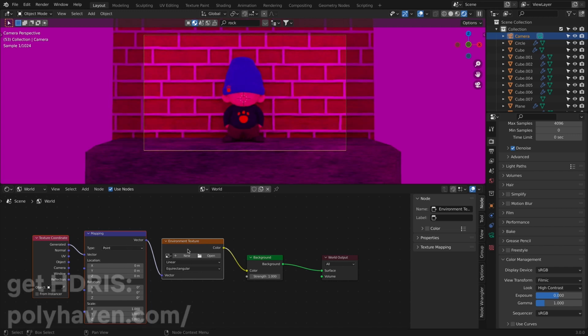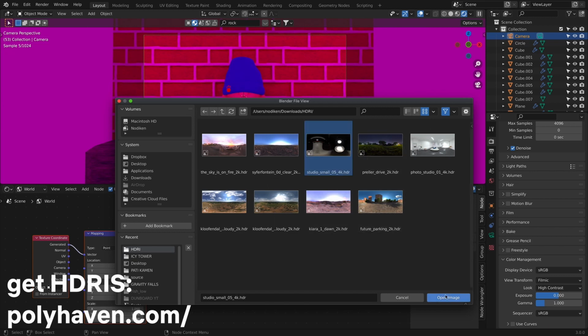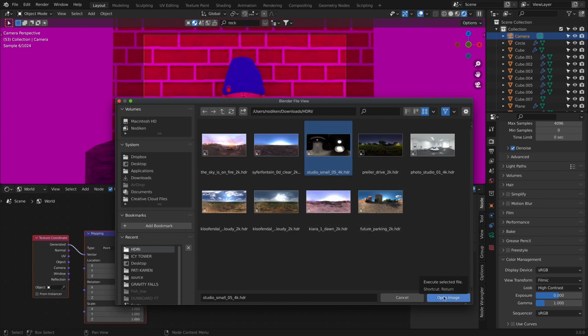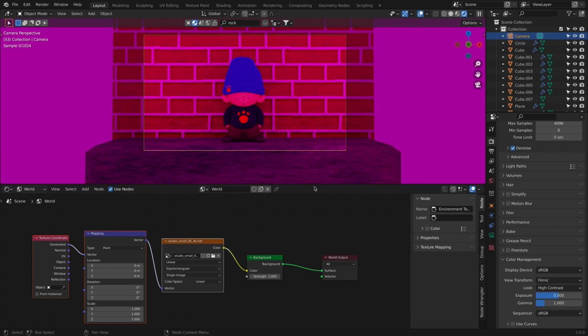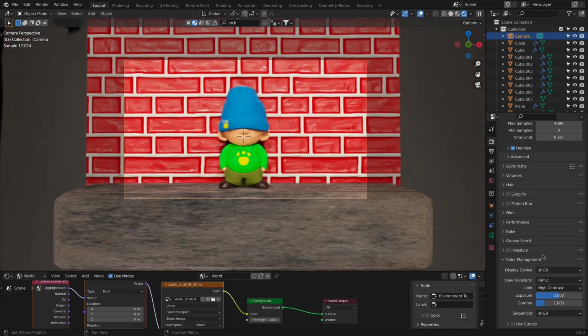Then I will have my environment texture. I will open HDRI that I downloaded from polyheaven.com, which you can also go and check. I will add this one. So this is Studio Small.